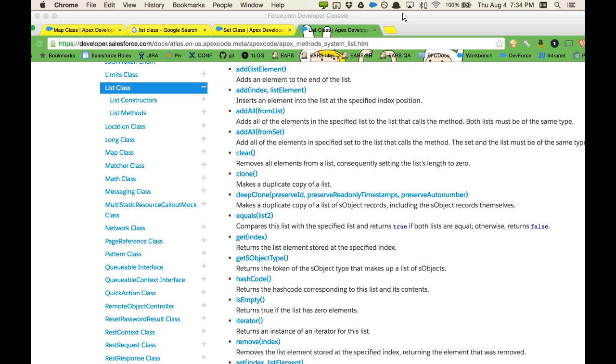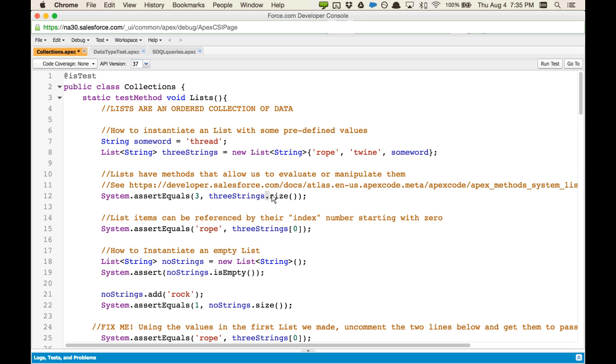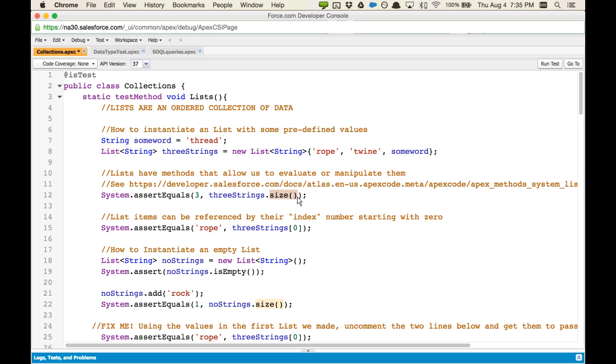And if we look back on our developer console here at line 12, that's exactly what we're doing here. So I'm referencing our list by its variable name now, 3 strings, and then using dot notation. Using dot notation, I prepare the list to accept this method, the size method. And because it's a method, I have to put a pair of parentheses after it. And when I put these all together, that means that Apex, when it runs this, is going to tell me how many items are in that list.